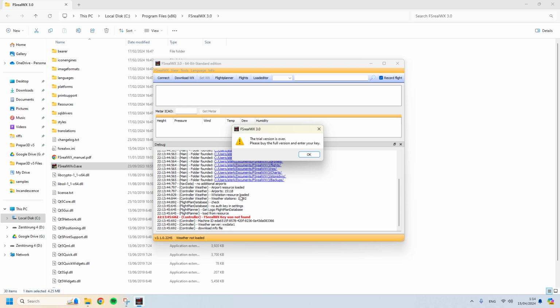So what's the outline of this cracking process? We're going to look through the executable, through the assembly code, the machine code, and try to find these words, trial version, and reverse engineer where this string appears, literally the address, inside the executable. Then we're going to look for some function that calls for this string.